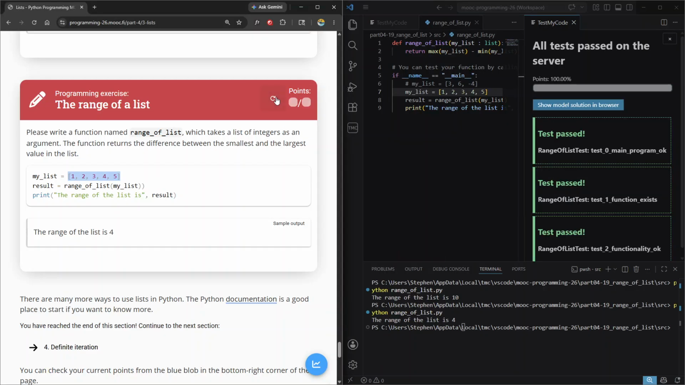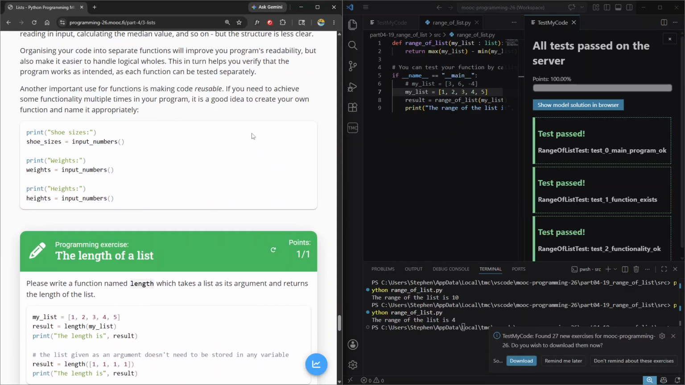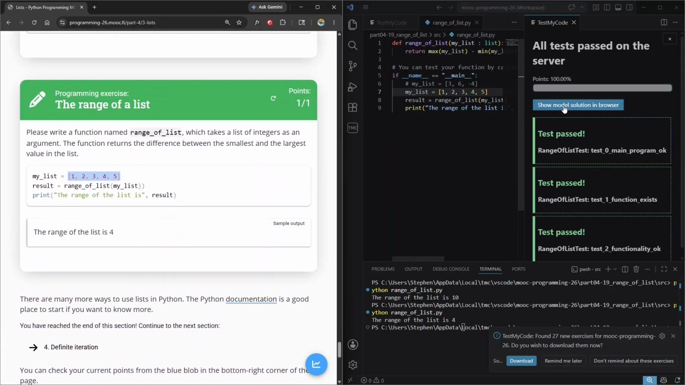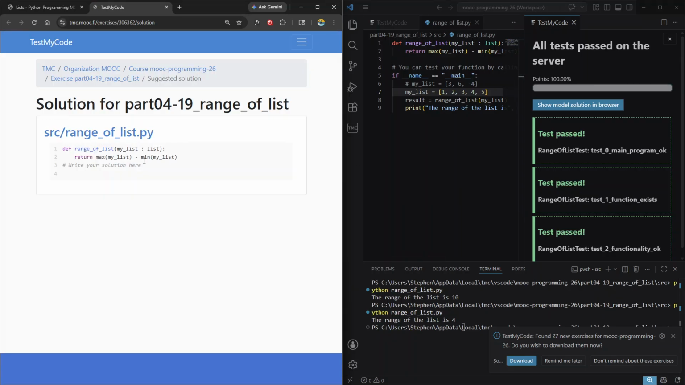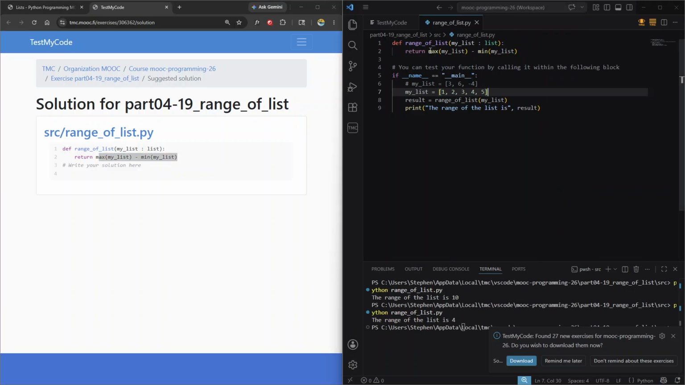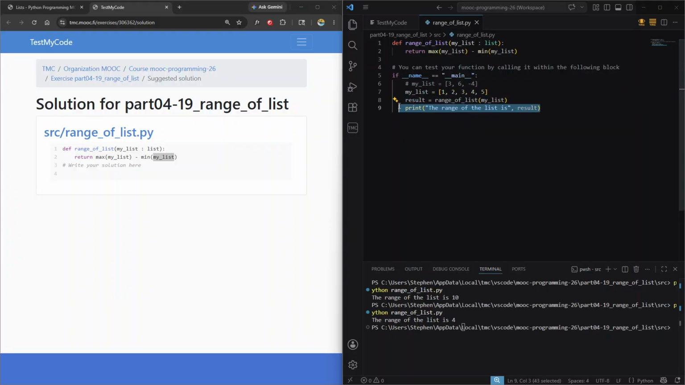There we go. Refresh, and we got credit for that. Make sure I refresh for the other two exercises that we did. Let's look at the model solution in the browser. And there we go. They did the same thing that we did over here. Let me close this. Return maximum value from our list minus the minimum value in our list. And that's the answer. And we can print this out finally down here, and that's it.